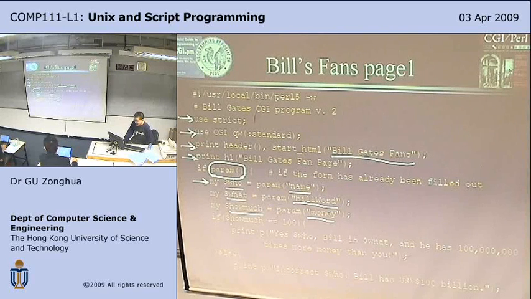And test if how much is 100, you say print a paragraph, yes, who, Bill is what, and he has many, many times more money than you. If how much is not 100, you say incorrect, who, Bill has US $100 billion.